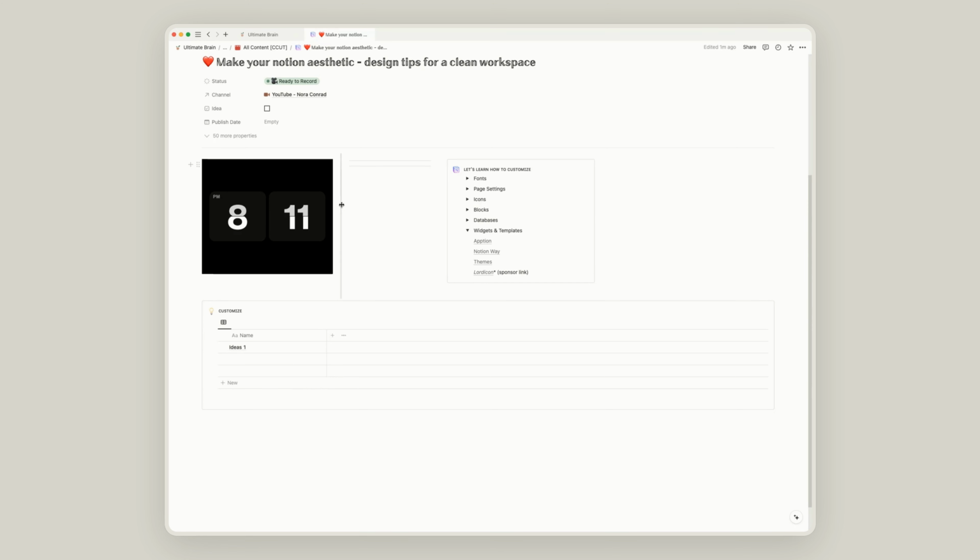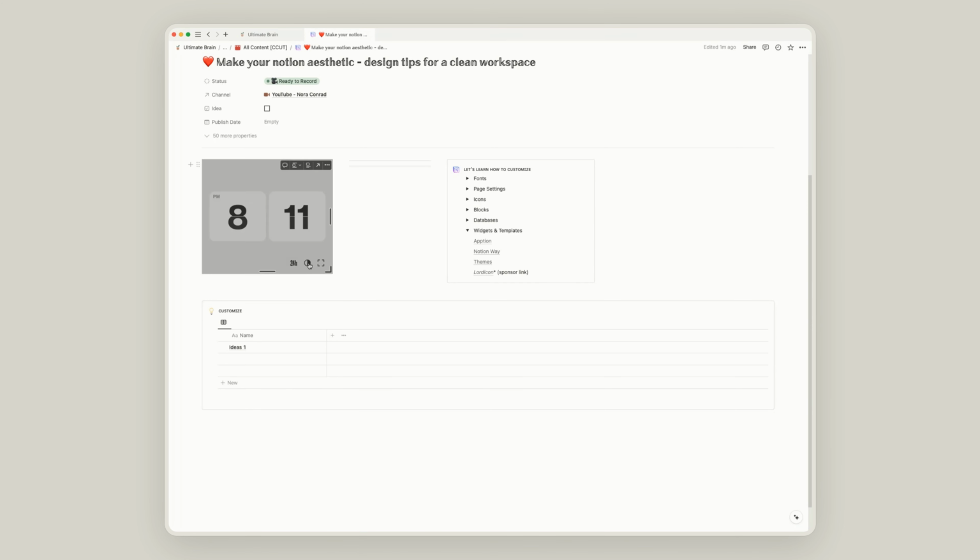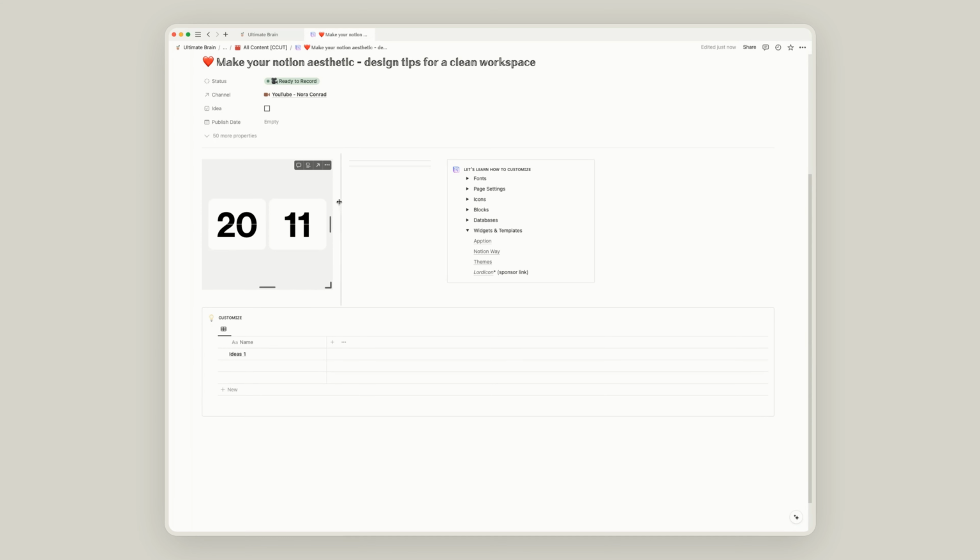For example, this little flip clock here. This shows me the time. I can change the color. I can change it to 24 hours, and I can resize it as needed. Personally, I love the way that these look, and while I do like having them in my system, I try to keep them as minimal as possible because it does add to that load time that I talked about earlier.